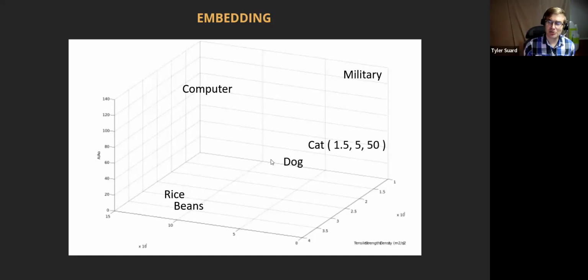So then what we do is we give coordinates to each of these words. So for example, cat, if we look on here, we go up to here, we go down here. So on the x-axis, cat is 1.5. Then we see on the y-axis, okay, cat is probably around 5. And then on the z-axis, it looks like cat is around maybe 50. So that's our coordinate system. We locate words in space.